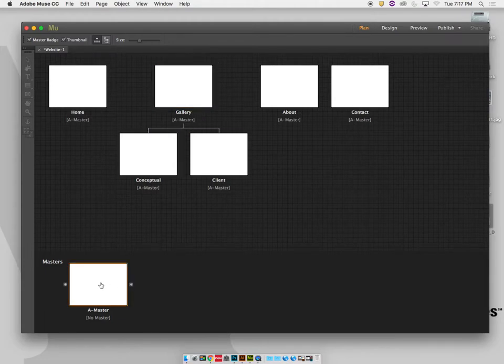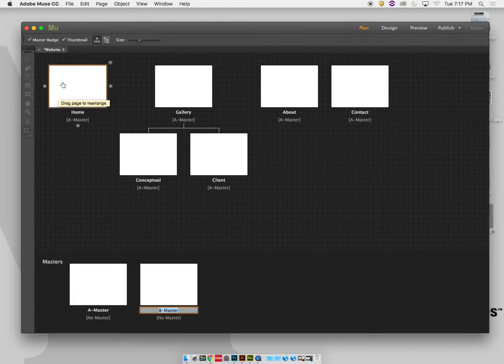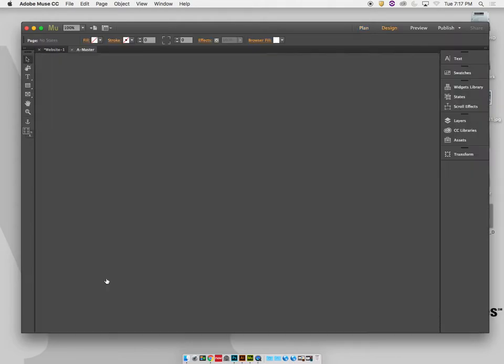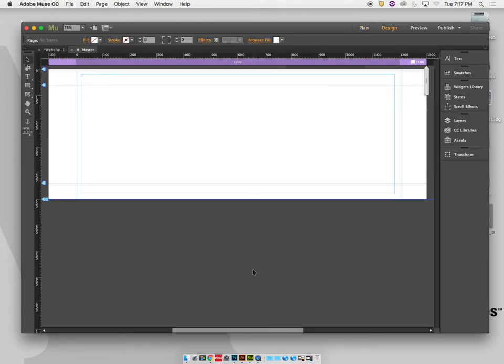Now, if you've used InDesign, you'll probably be familiar with master pages. This is basically some stylistic choices you can make and then apply to all of your pages. You can also make multiple master pages. So, for example, if you want a master page that has a completely different sort of layout for the home page, you can create an alternate right here. I'm going to exit that one, and I'm going to go to my regular master page. And you can see this is my site.